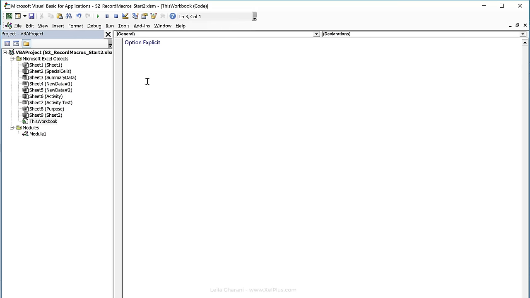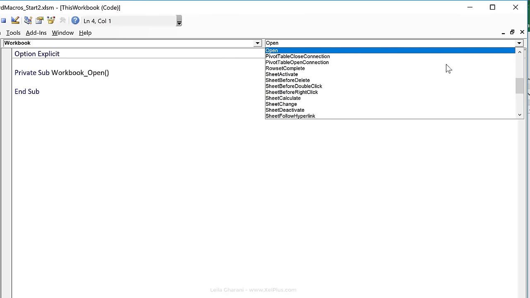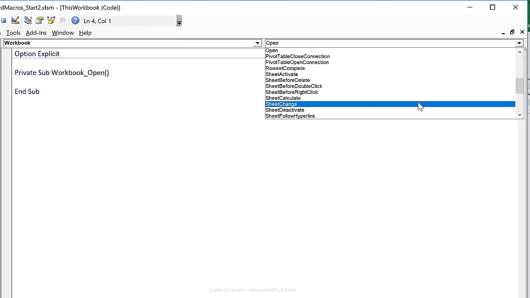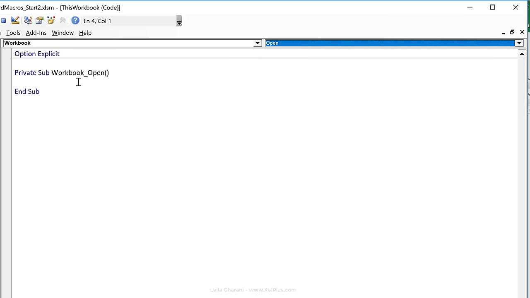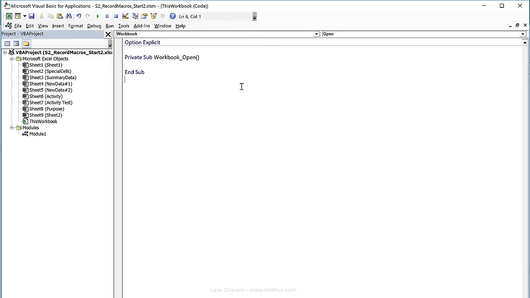This workbook has a similar thing. So if I select this workbook, you get a list of events that apply. For example, the default is workbook open. If the workbook opens and you want a certain macro to run, you would write it here. You can still write other macros or type other code on this workbook as well. But again, it's better to restrict it to the events that are available here and write your code inside modules.